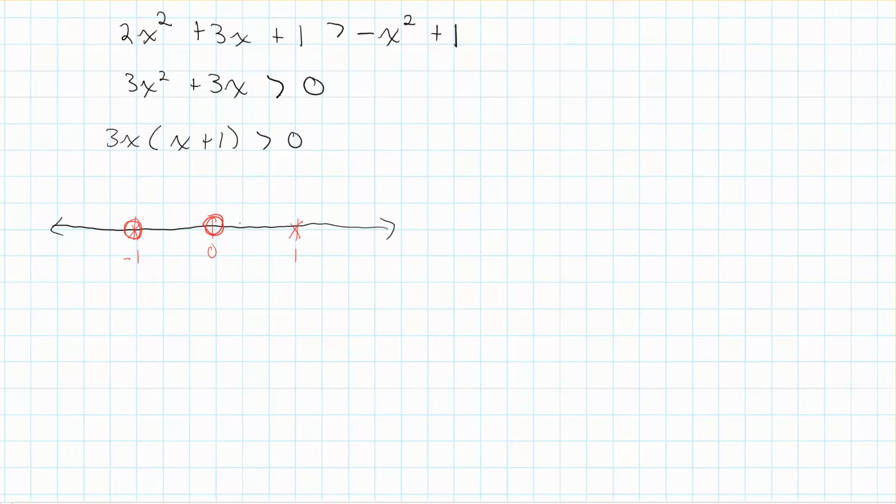Now I have 3 intervals I have to test here. 1, 2, 3. Now, I don't have a 4th interval. This x not being 1 just means I can't use 1 as my test. I'd have to use something else. So I'm going to have to test 3 intervals here. So let's test interval 1. And let's use x equals negative 2.